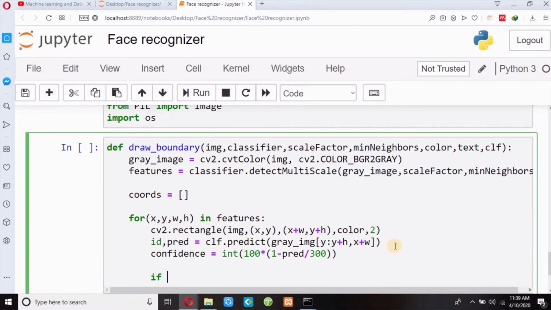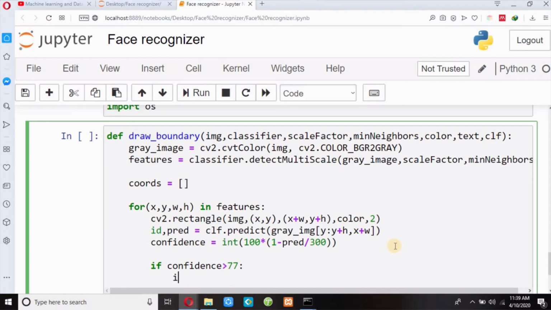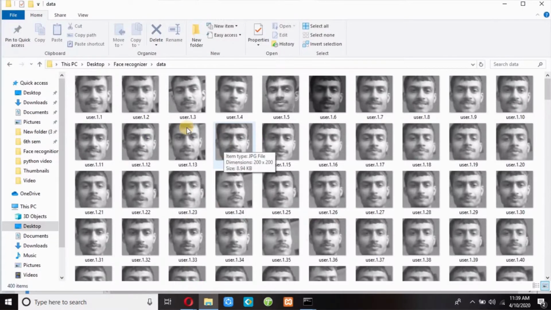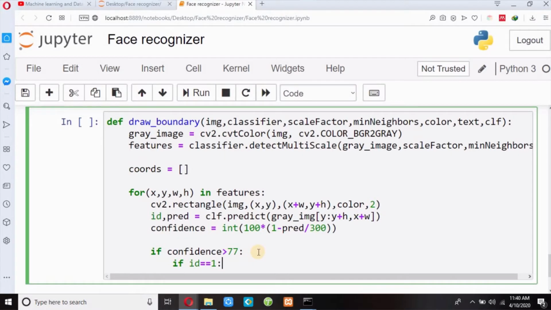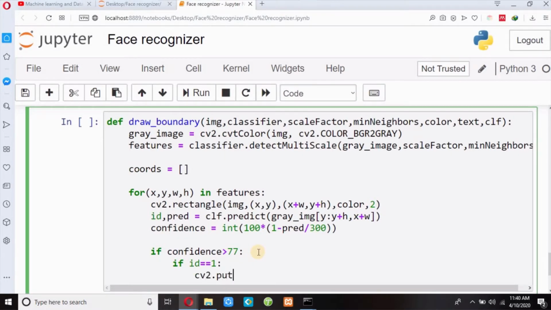Now I will write if confidence is greater than some percentage like 75, 80, I will write 77 over here. And then if id equals 1, if my classifier predicts the id equals 1, I will print one message. I will print the name of this person because the id of this person is 1. So I will put one text, cv2.putText. I will put my text on my real image, and I will put one message, the name of the authorized person.